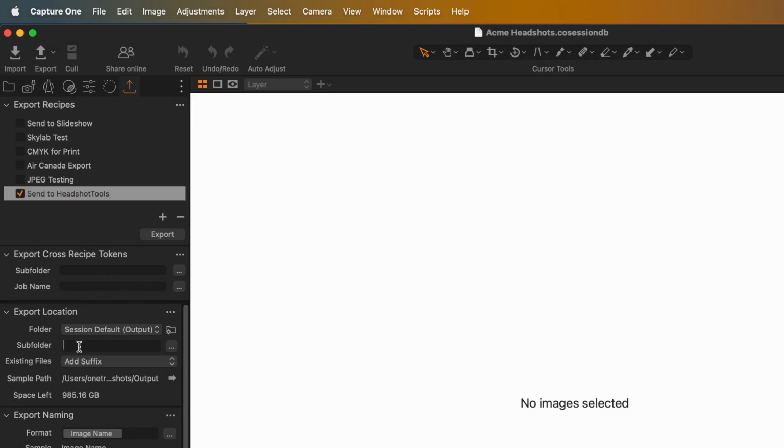For added organization, we like to add a subfolder called Headshot Tools. It's not required, but it's handy to keep everything organized. And then for existing files, if you want to be able to export multiple copies, multiple versions of images, you can select Add Suffix. If you would like to replace the images in the Headshot Tools gallery, then select Overwrite.